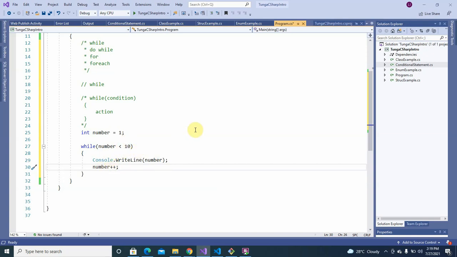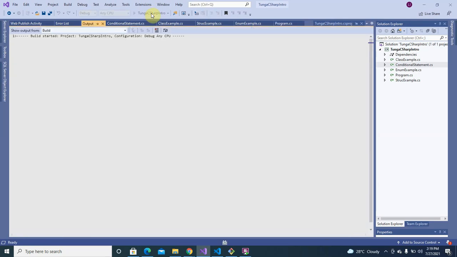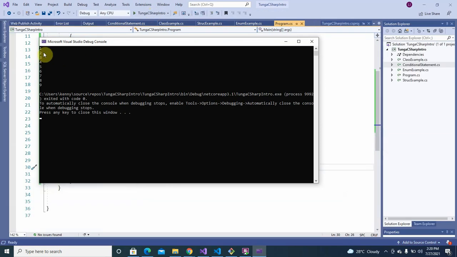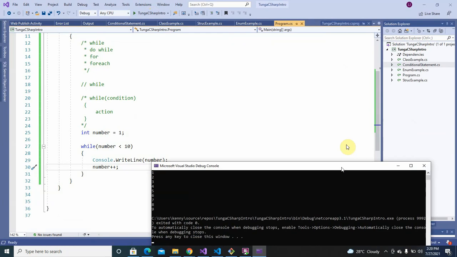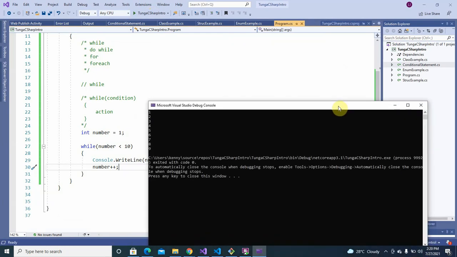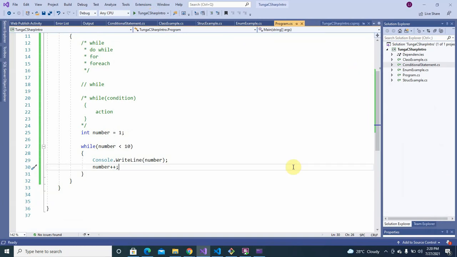All right, let's see how that works. This is just a basic example. We can see 1 to 9. 10 is not there because 10 won't meet this condition, so it's not going to be written. It stays as 9. So what did we learn? We initialize the number, we put the condition, and then we put the action. This could be a whole lot of code blocks that we are going to be executing within this while loop.